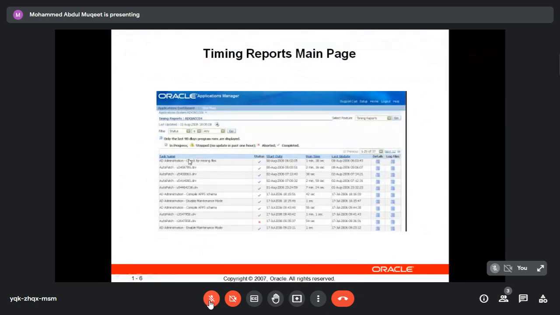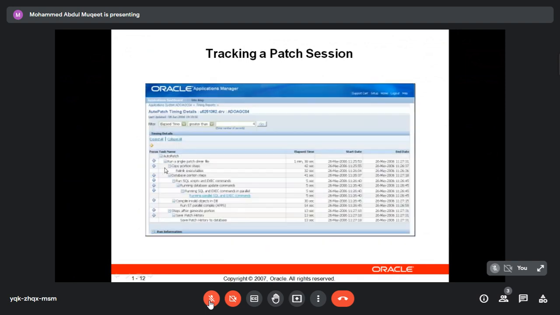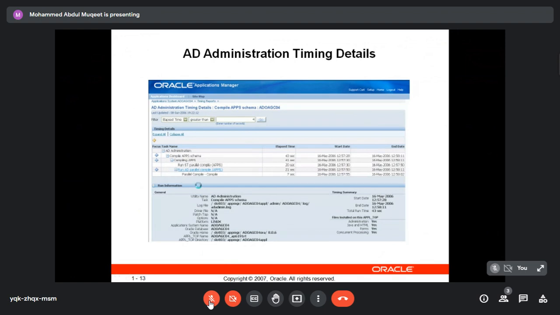You give the patch number, and you analyze everything from here. Tracking a patching session: OAM allows you to track progress of an AutoPatch session using the timing report. In progress, the AD utility report is identical to the AutoPatch report itself. This feature requires access to OAM in restricted mode. Okay, fine. This is how you will do the tracking.